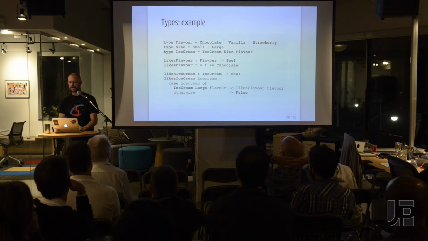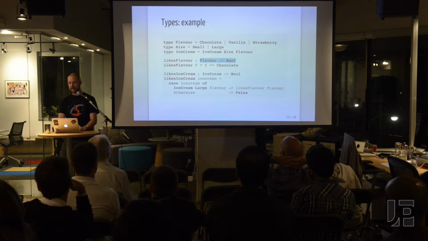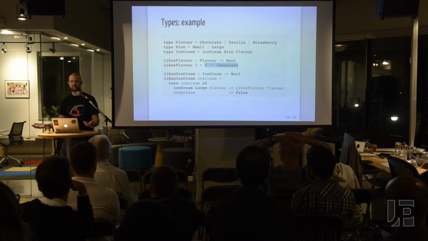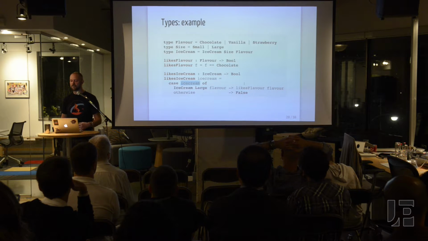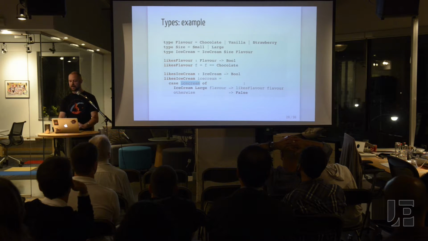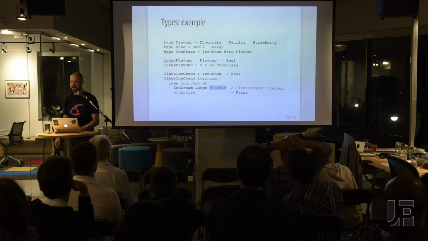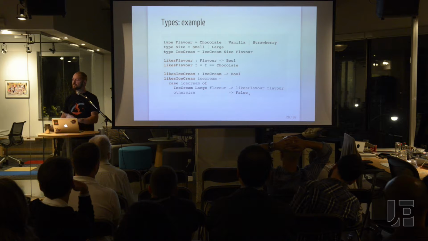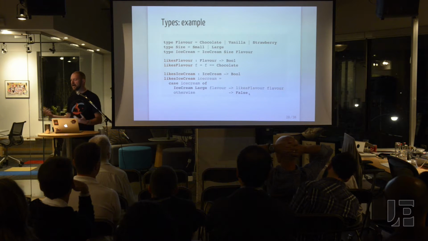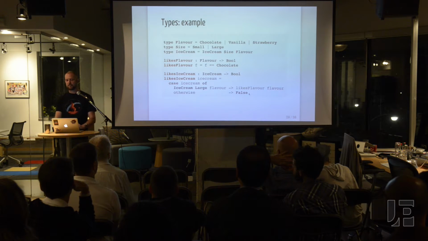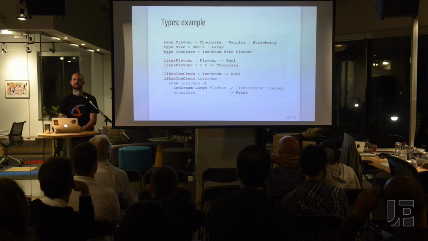It's easy. I can say likes flavor takes a flavor to a Boolean, and likes flavor is true if f is chocolate. Pretty straightforward. For likes ice cream, I can match on the ice cream parameter and say, if that looks like an ice cream large, then let's look at the flavor and run likes flavor on it. Otherwise, false. So first of all, it's got to be large, and I have to like the flavor. Otherwise, I'm not interested in that ice cream. So it's very easy to use this stuff.